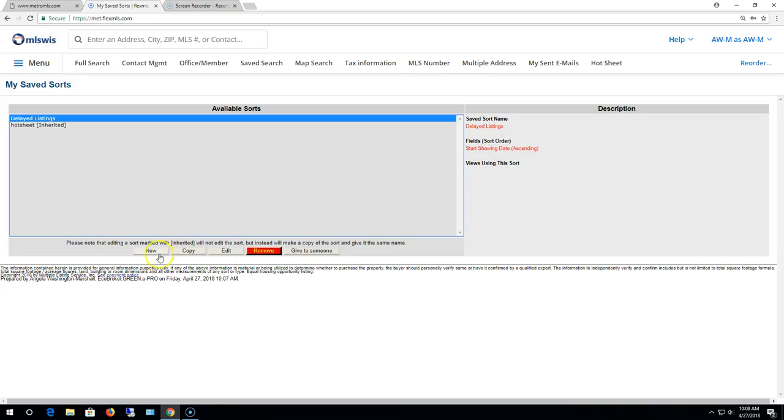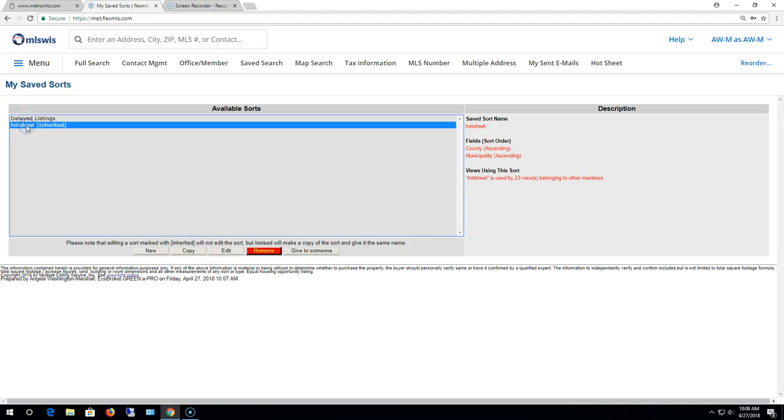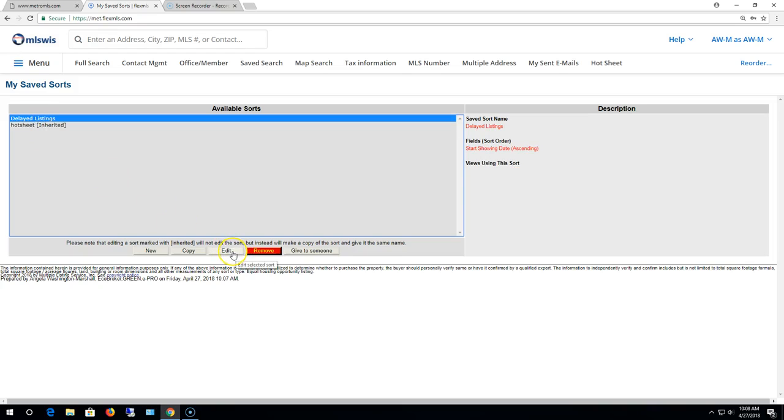You've got option buttons down here, so we use New. You can copy a sort. So let's say you wanted to use this hot sheet sort as a jump off point, like a template to build upon, you can copy it and then create another sort built off of this one. If you need to edit your sort, that's what the Edit is for. If you want to delete a sort that you've created, that's what the Remove is for. Or you can give it to someone in your office.